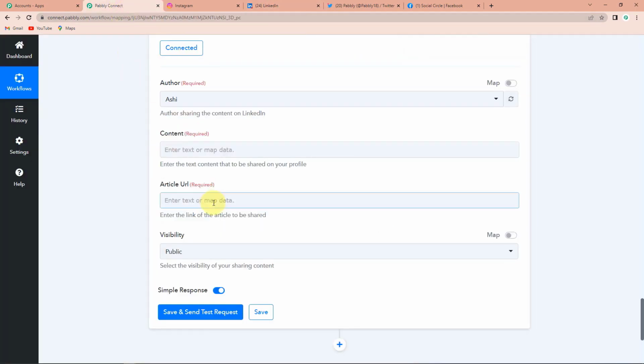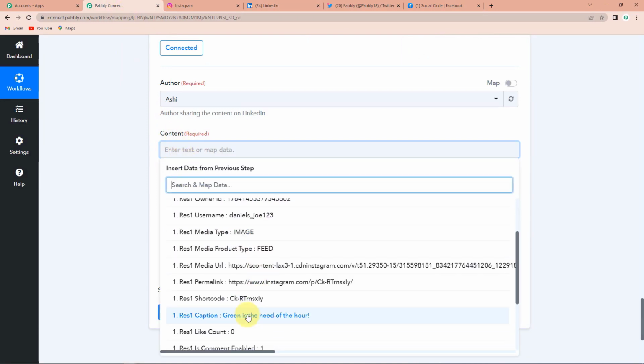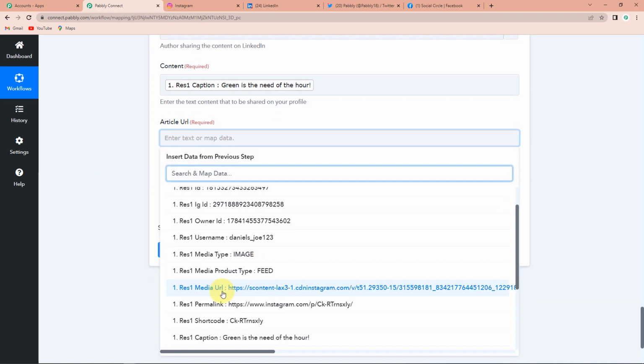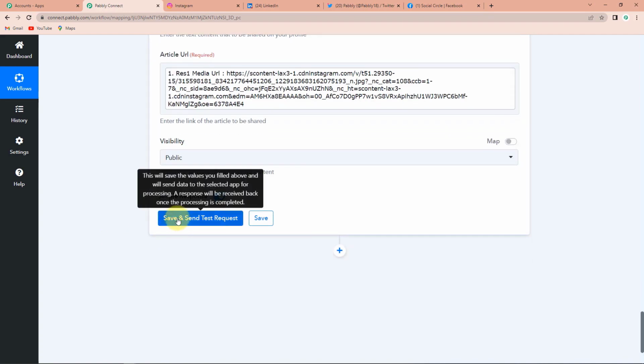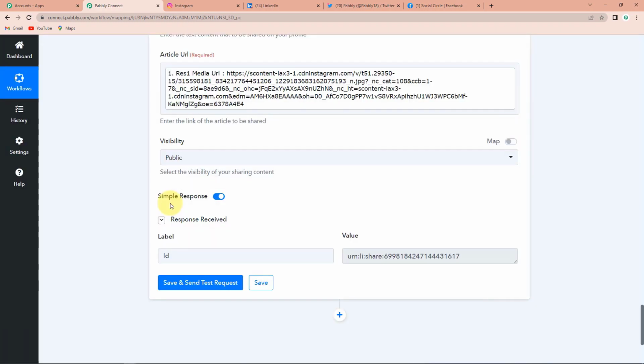And now what is the content? So here I'm going to map the caption. So this is the caption. Now the URL. So here is the URL. And now let's click on save and send test request. You can change the visibility from public to private. Now we have received the API response, which means that now it should become a part of the LinkedIn account.